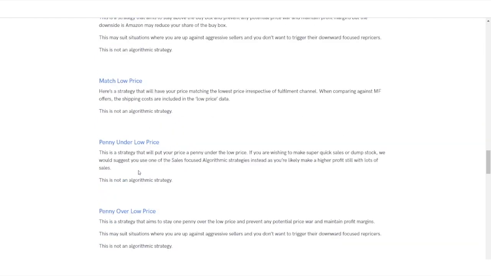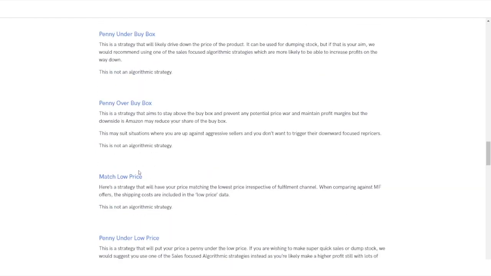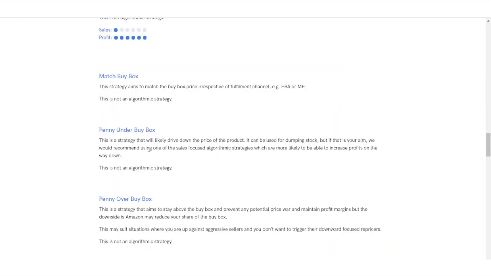The problem with this type of repricer is that it's basically just a computer rule-based repricer, and that's it. So there's nothing clever about it. It literally does what it says on the tin, and it's not algorithmic. So it's not an intelligent repricer. It just does simple repricing, and that's that.